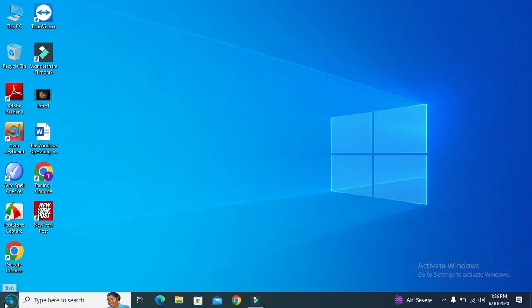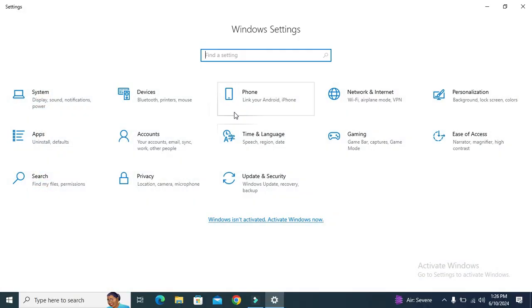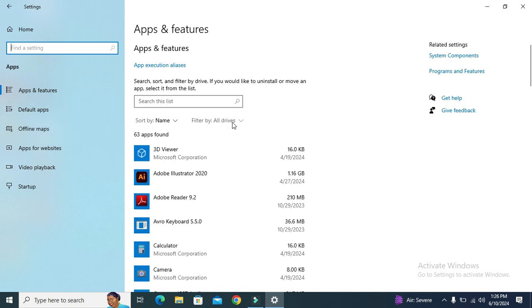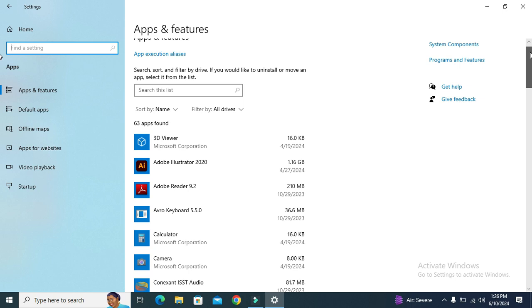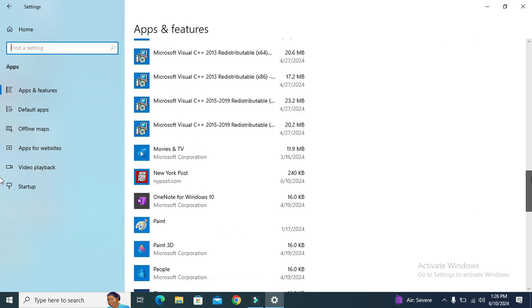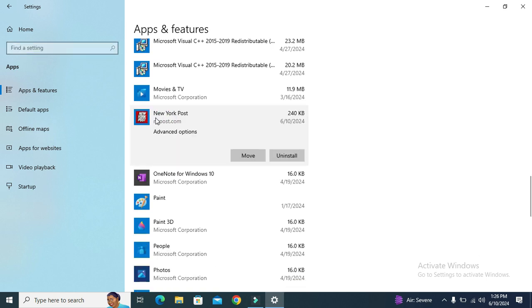Click on the Start menu. Click on Settings. Now click on Apps. Now scroll down. This is the New York Post. Just click on New York Post and you will find two buttons here. One is uninstall. Just click on uninstall.